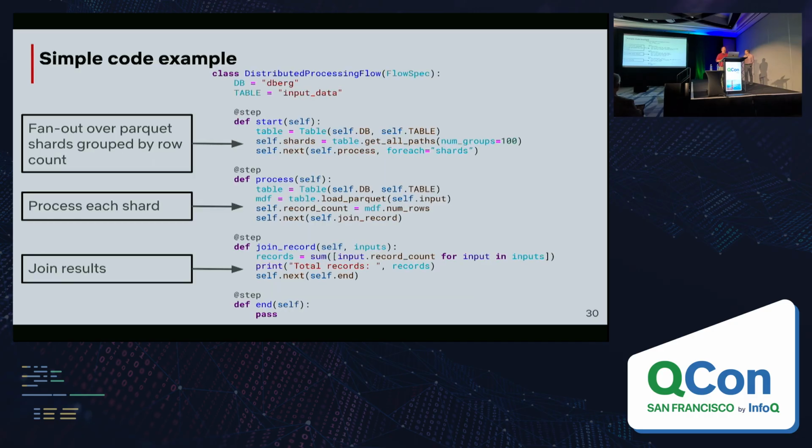Let me show you a little bit about what that code could look like. This is not the exact matching problem, but structurally, it's the same as the graph I showed you. We have some ways of getting all of the Parquet shards as groups. In this case, we want 100 groups. That means that we are going to spin up 100 containers to run this process function, where we grab some data and load the Parquet. In this case, I'm just showing grabbing the number of rows from the data frame, and then join the graph back together, and you can do something with all of the results that you just computed.